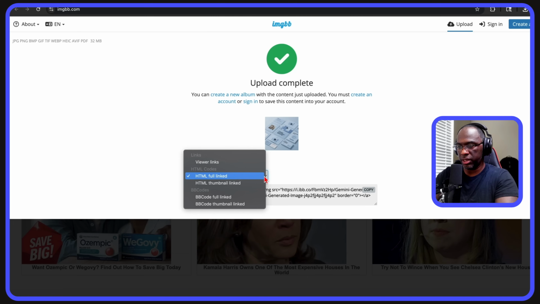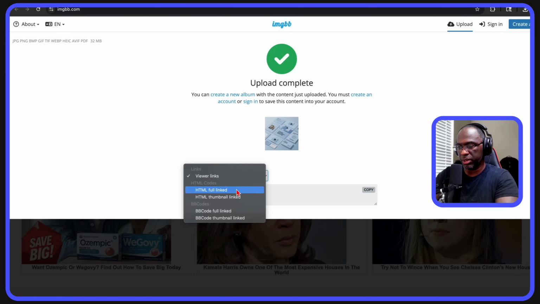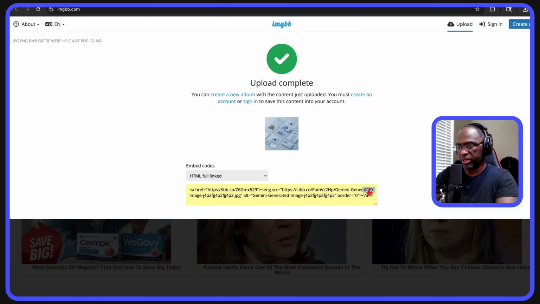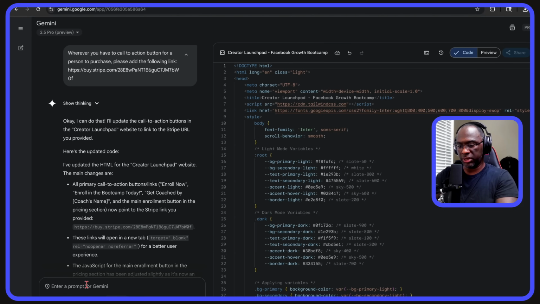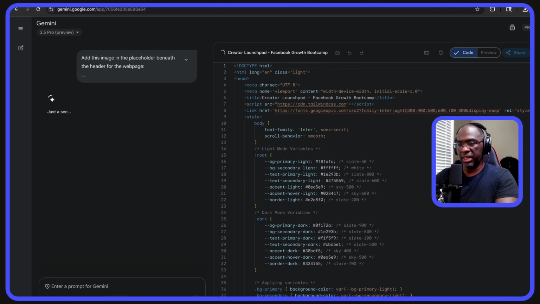And so then what I used was the viewer link. Oh, no, I didn't. I used the HTML code link. So I'm going to copy this, and then we're going to go back over here to Gemini. And then I'm going to say, add this image in the placeholder beneath the header for the web page. And then I'm going to send that piece of code over. It's going to rewrite the code and it's going to write the image in there.